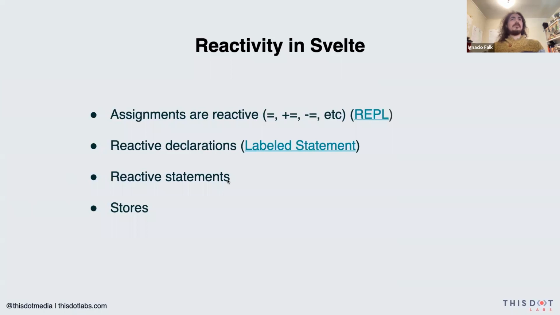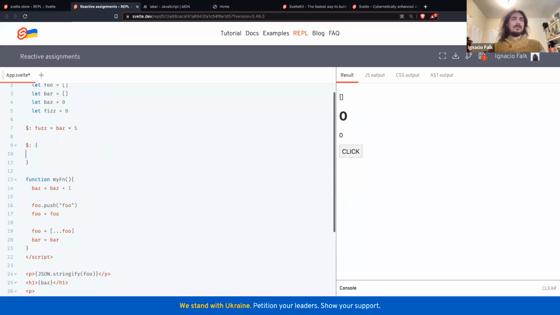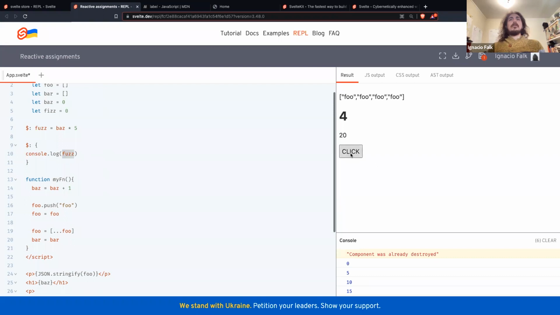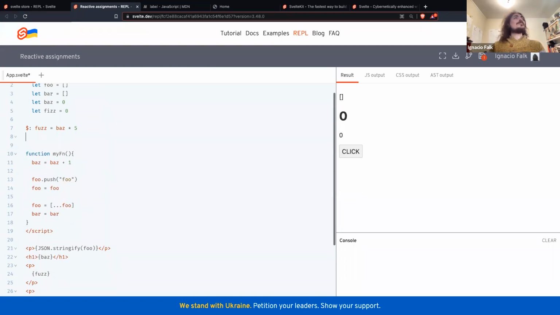You have reactive statements, which you can use if you want to make a side effect, for example. Because these are reactive statements, you can do anything. You can put a whole block of code here. So we can console log push. And the compiler knows that we need push. Every time that push changes, we're going to run this block. So you see in the console, every time we run, we get a console log. This is kind of like your useEffect, if you want.